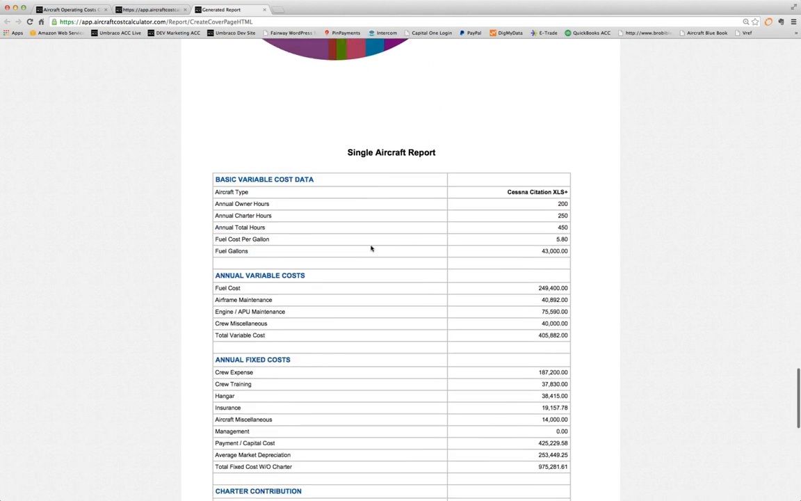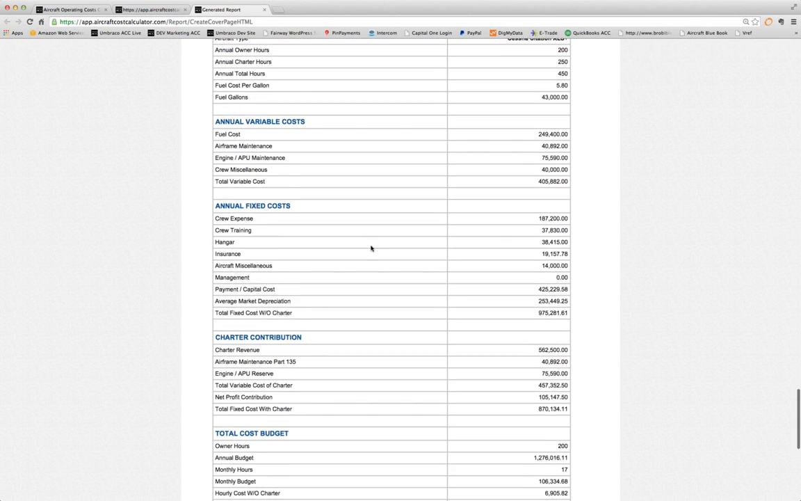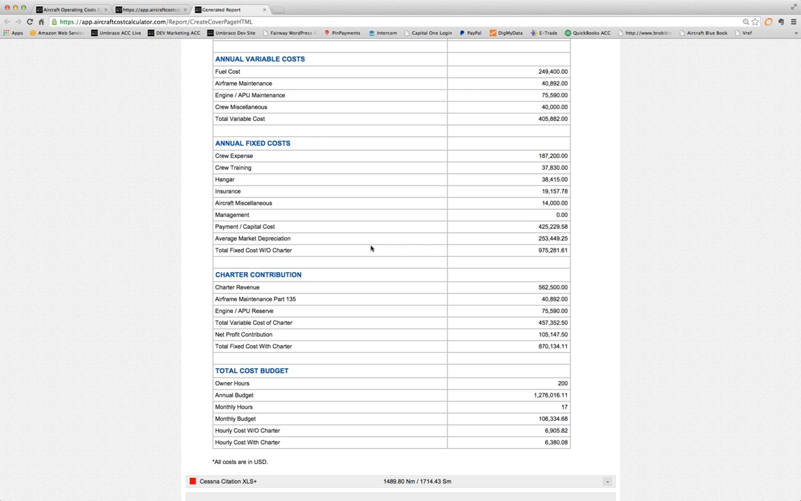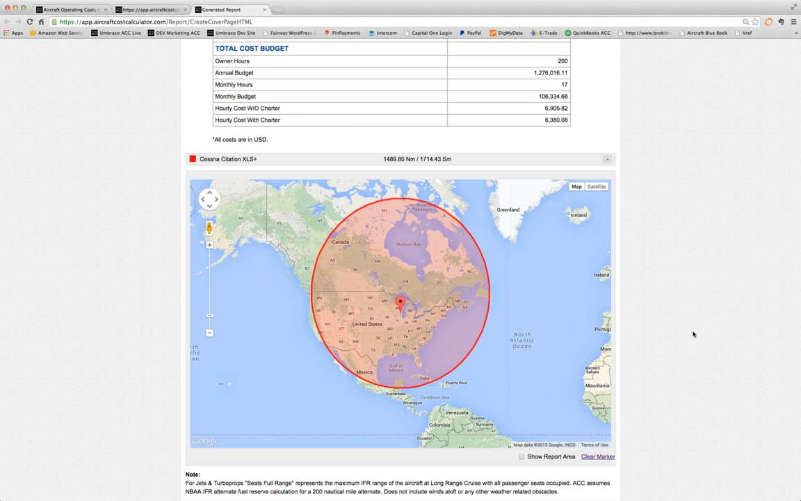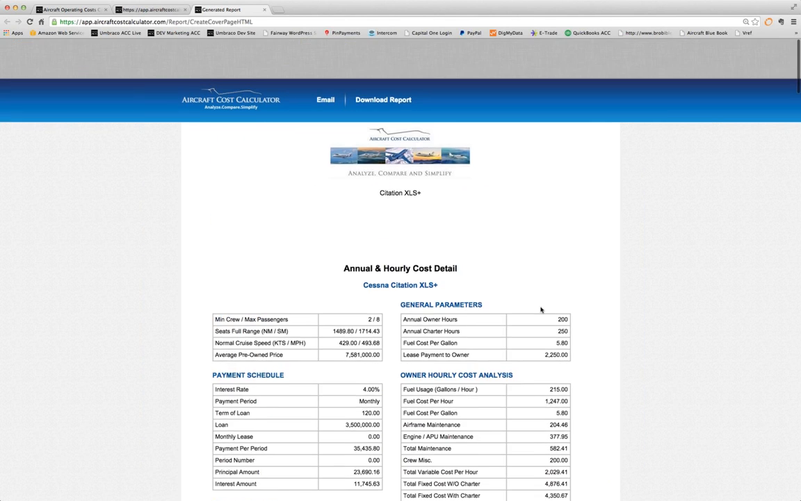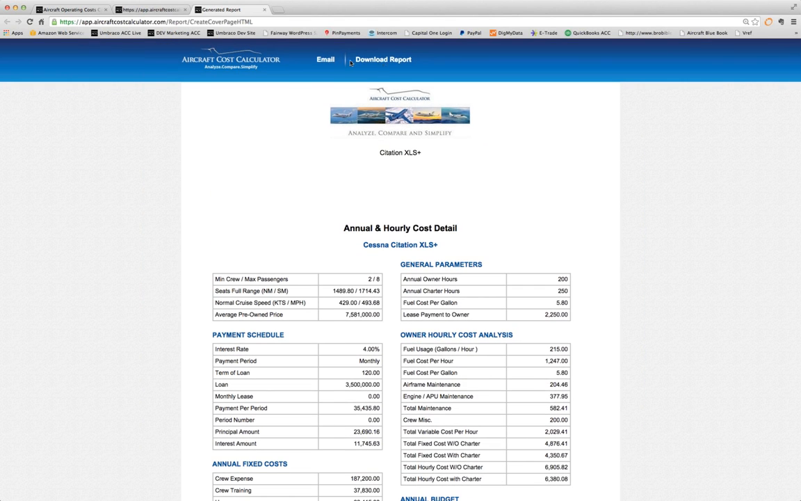Interesting. Single aircraft report here, so if a client just wanted to see a single aircraft page with the economics of it, we could show that. And we're located in Milwaukee, so let's go ahead and put the range map. And from here, I can either just download the report as a PDF or simply email it as a link and send it off to the client.